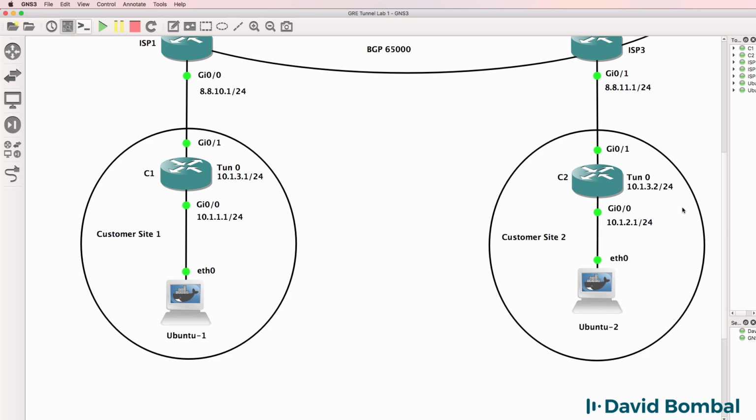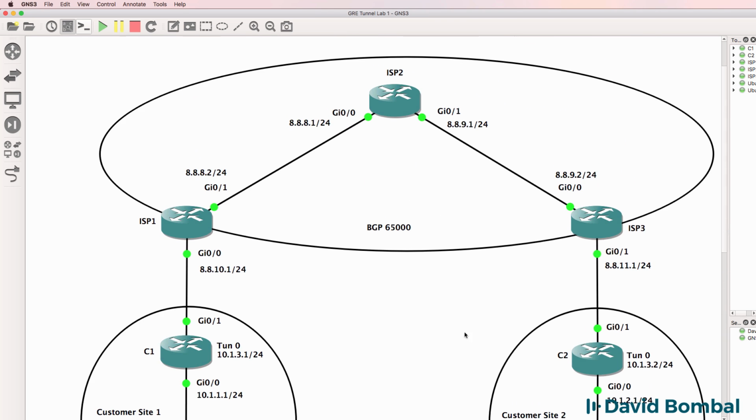So in this topology, customer site 1 is using subnet 10.1.10.0/24, customer site 2 is using 10.1.20.0/24, and you need to set up a GRE tunnel using subnet 10.1.30.0/24 that will allow these devices to communicate with each other across the internet.